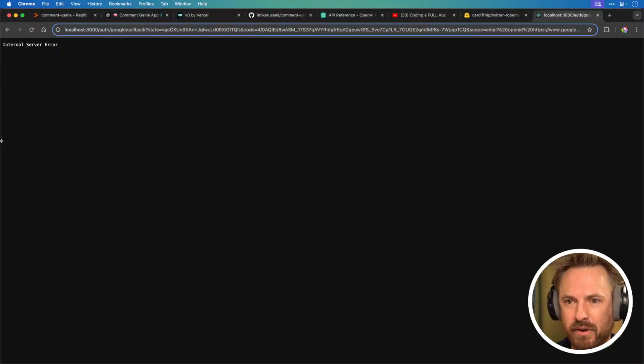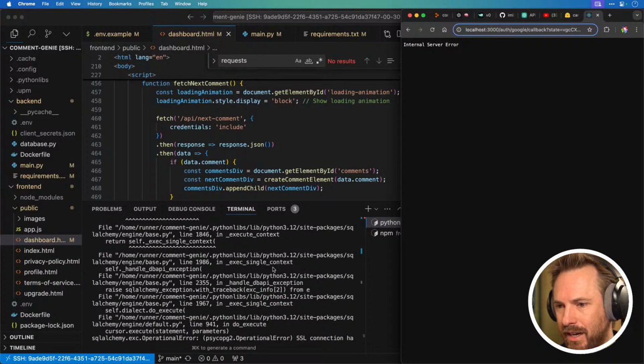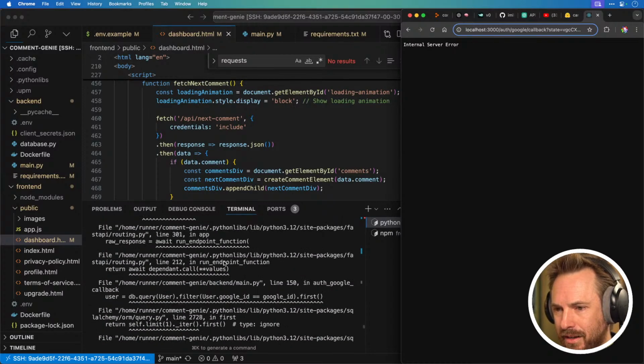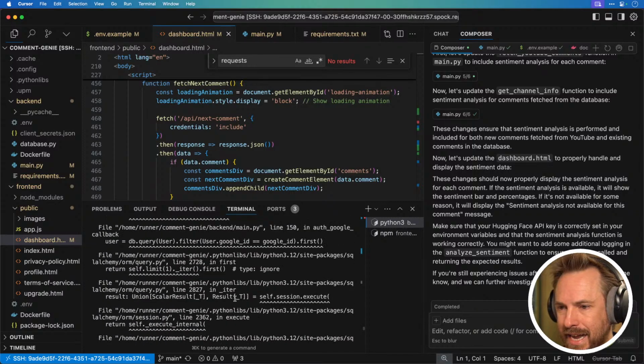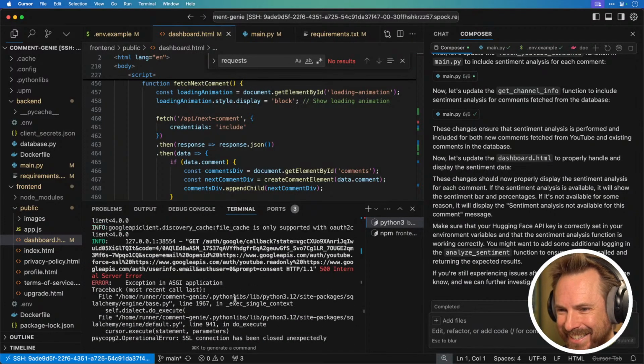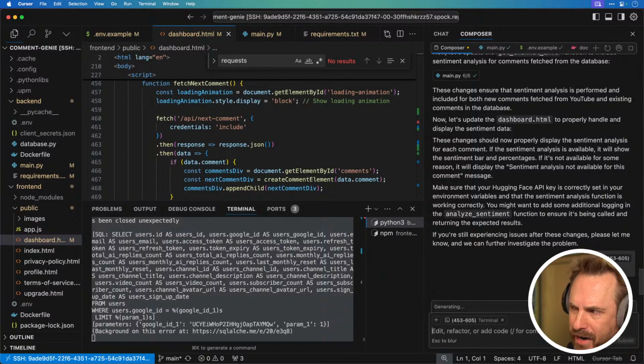An internal server error is always the best thing, isn't it? What happened here? Yeah, we did get something here that is not so good. So we need the AI to fix that up. When we logged in, we got an internal server error. So let's just copy this and get Composer to fix it. Paste in the terminal context, which is right there. And we'll just say fix. It's my favorite command to AI.